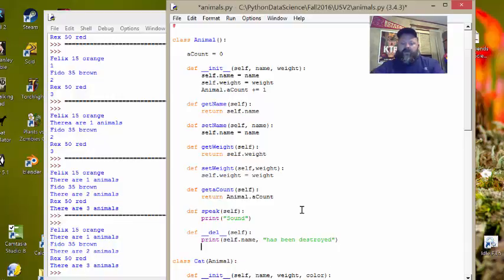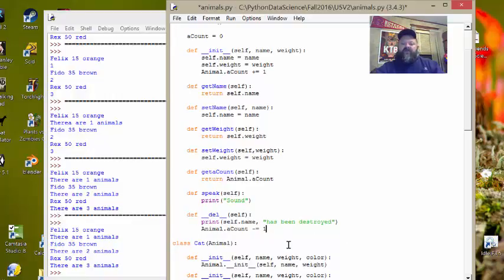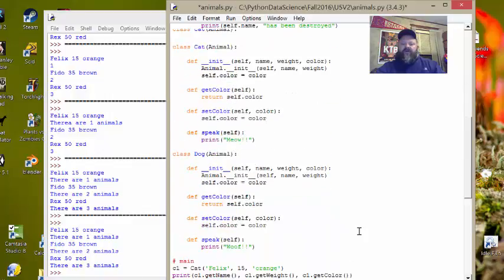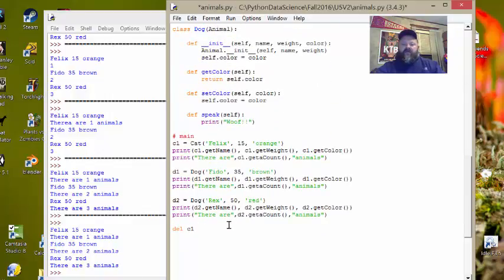And then I'm going to say animal.account, and I'm going to decrement by 1 because I'm destroying the object. So when I destroy it, I'm going to say print this has been destroyed, and I'm going to decrease the count by 1. So when I come down here and I delete that, I'm going to want to print. Copy. Paste. There are details. Now you notice I'm not using C1 here because I got rid of it.